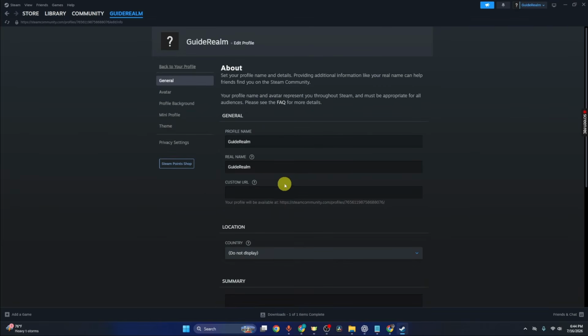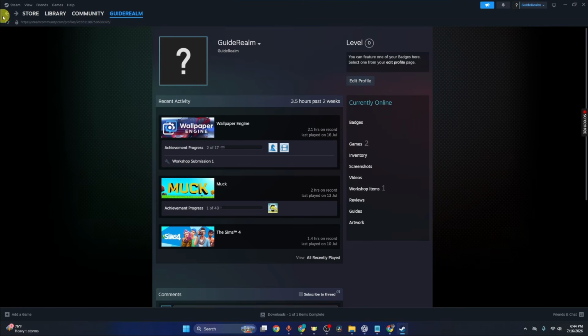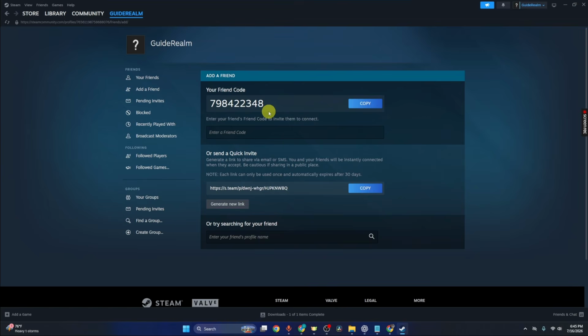Now let's look at how to add friends. Now let's go ahead and go back. So now let's go to the top and click on friends at the very top, and then let's go ahead and choose to add a friend. Near the top of this page, you will see your Steam friend code. This code is unique to your account.